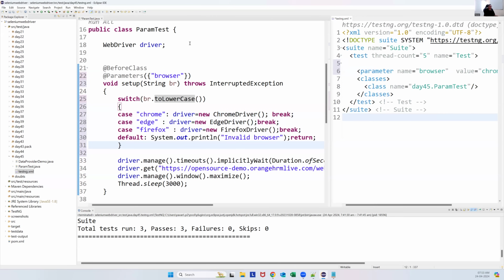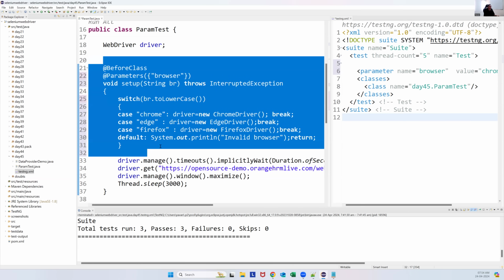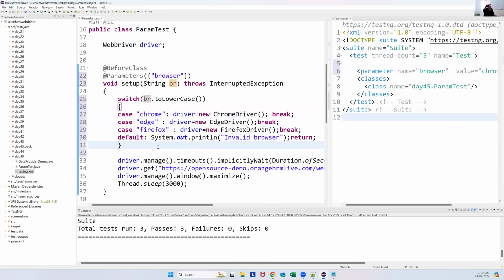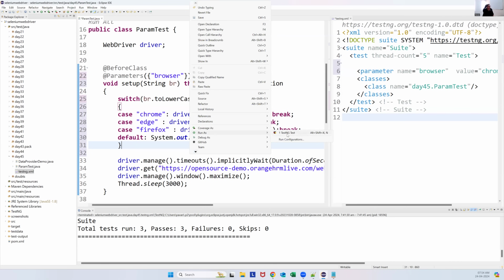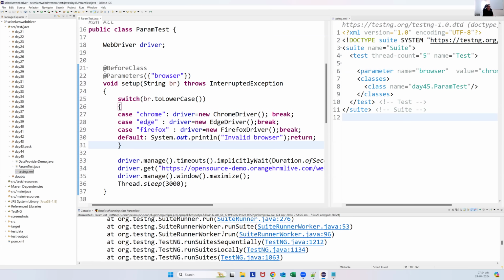So now our test case totally depends on the XML file. Yes or no? Our test case totally depends on the XML file because our setup method requires our browser. Without the browser parameter, it cannot launch any browser, right? So can we run the test case alone without the XML file? No. If you run this, what will happen? Observe. I'm running the test case without the XML file. I'm directly running the test. Earlier we have run it, but this time it will give you an exception.